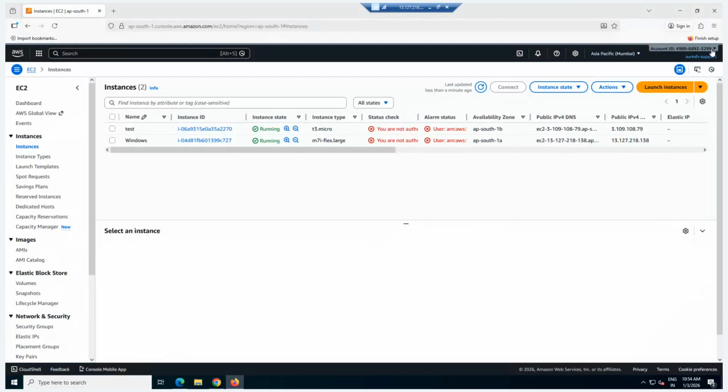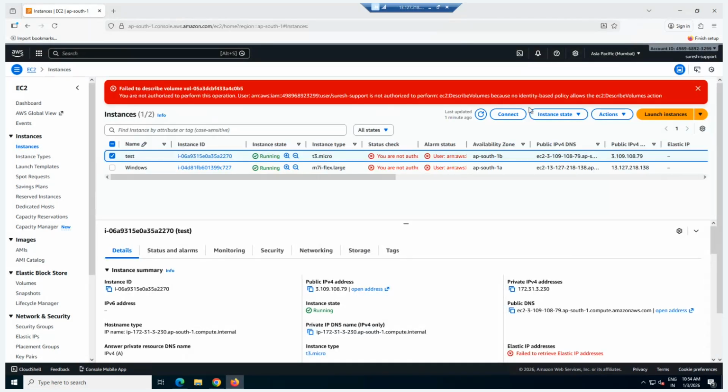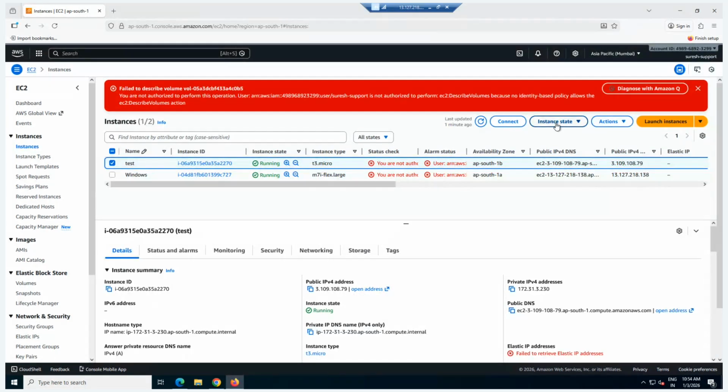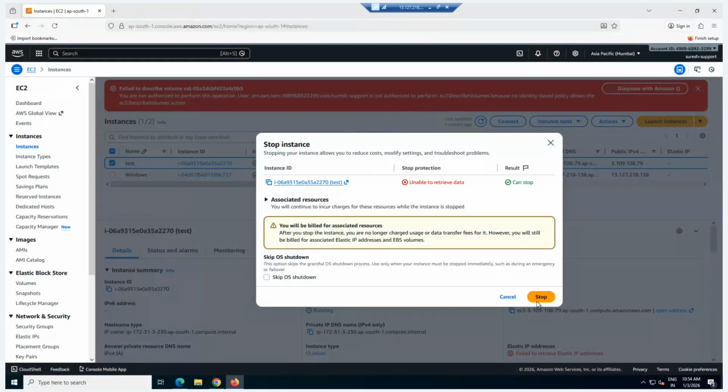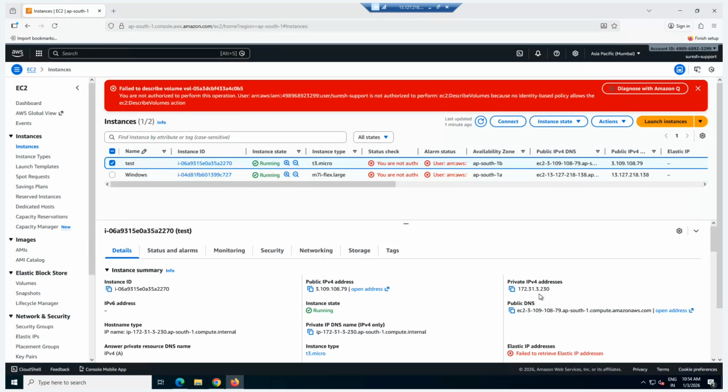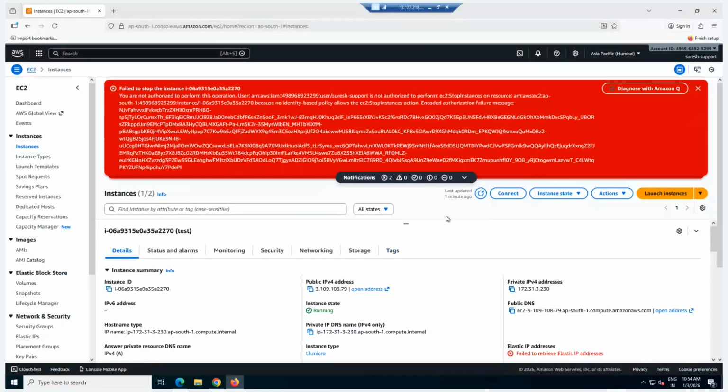So this is a user called Suresh support. So let me click the instance which we created earlier by using the Ramesh user. Let me try to stop it. I'm trying to stop the service. So it shows that Suresh does not have authorized permissions to stop an EC2 instance.